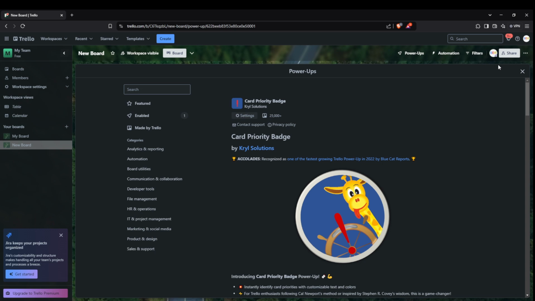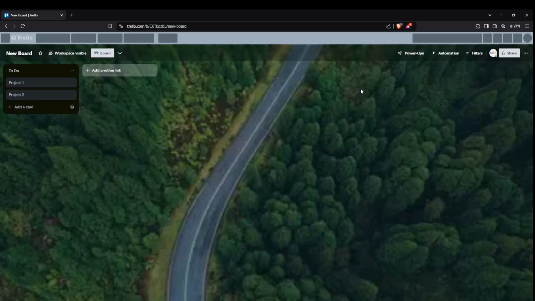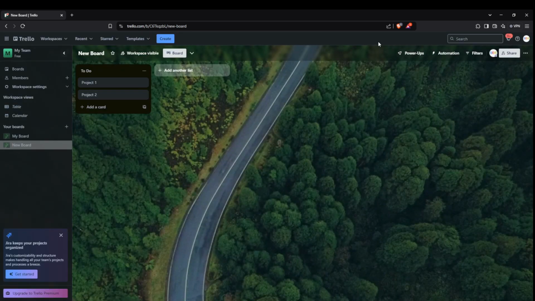Finally, refresh your Trello page. This simple action ensures that your installed power-up is displayed correctly. You'll see it appear right next to the Power Up button, ready to be used to enhance your board.